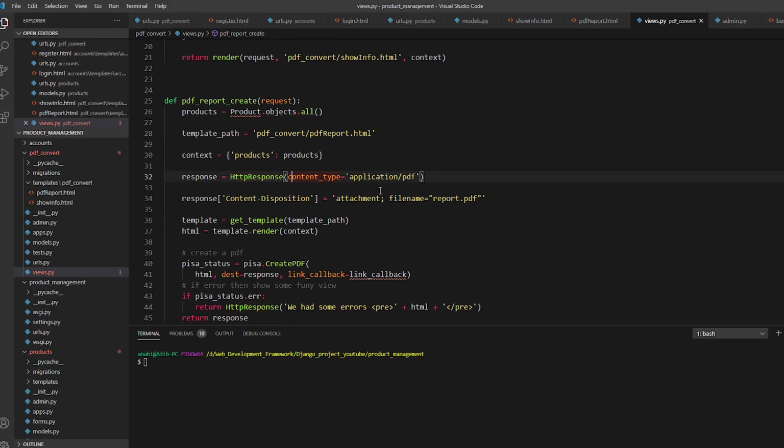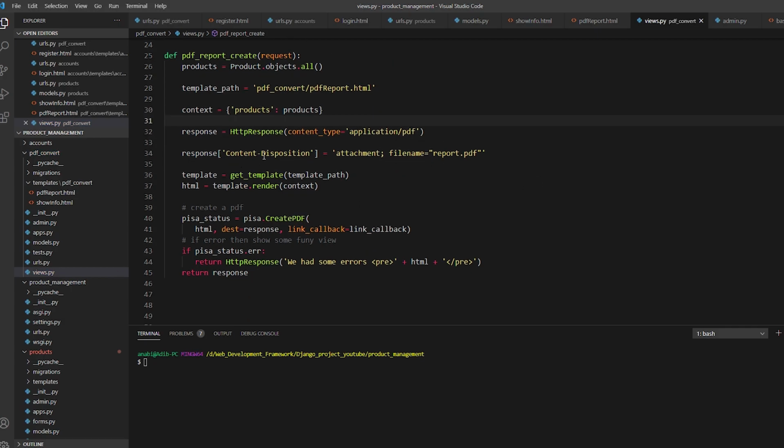The HttpResponse content type should be application/pdf. If you select any other format like CSV, it will convert your HTTP response, all of those HTML pages, into CSV format, but I don't want that. Let's convert it to PDF. In the response we have a Content-Disposition, and if you write attachment and filename, this is the file name your PDF will be given, like products_report.pdf. Make sure it is .pdf format. If you write attachment, your PDF would be downloaded, but I don't want it to download now, so let's delete it.